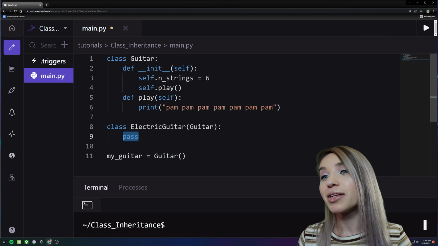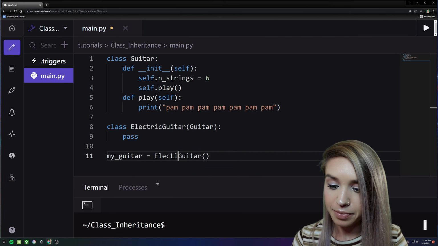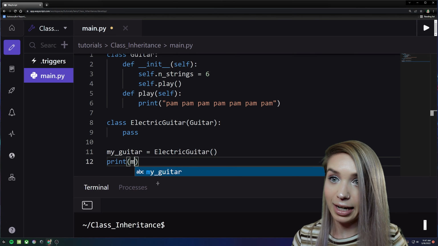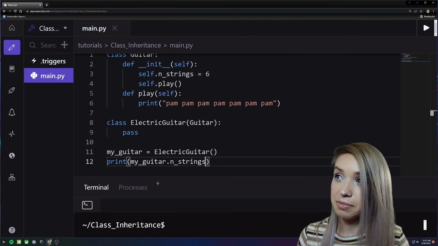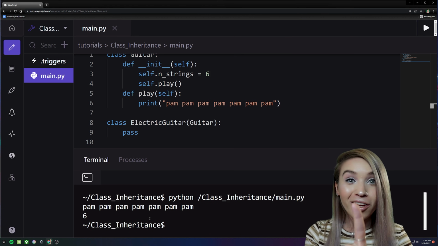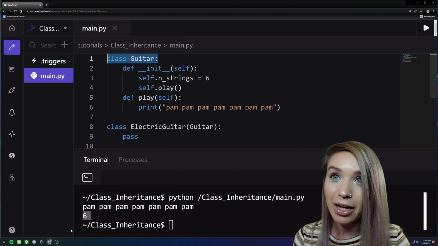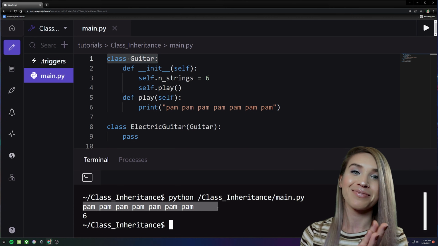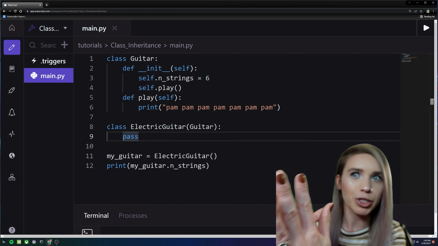Okay? And then right below, instead of assigning my guitar to guitar, we will assign it to electric guitar. And then just in case, we will also check if we can access the nStrings attribute of our parent class. And yeah, let's give it a run. Aha! So not only can we access the nStrings attribute of our parent class, but we can also access its play method.